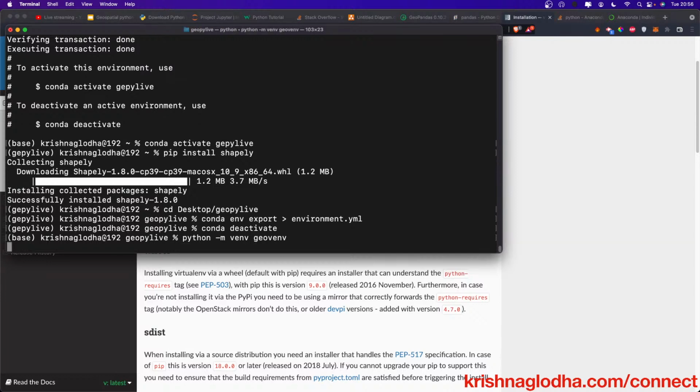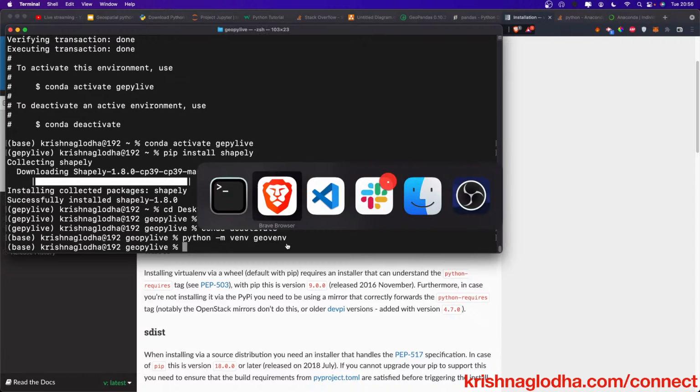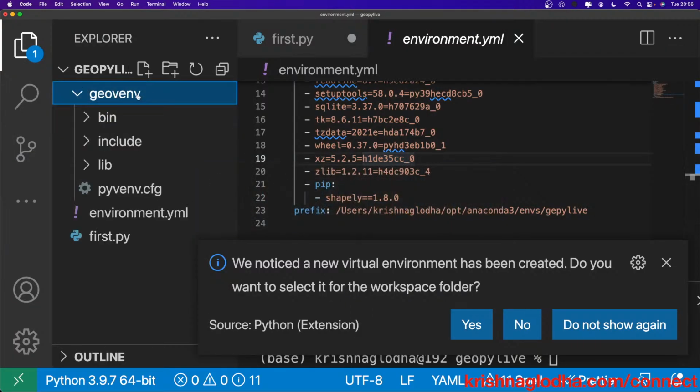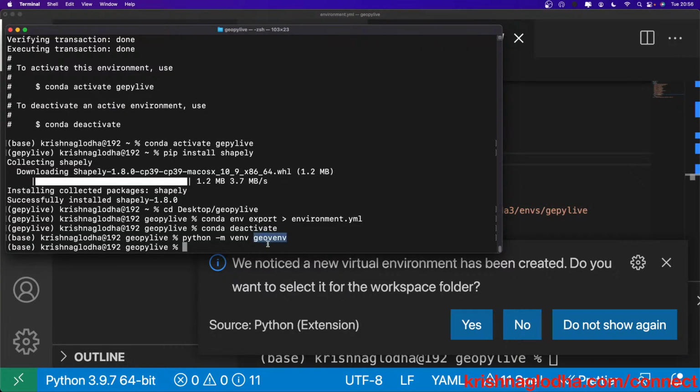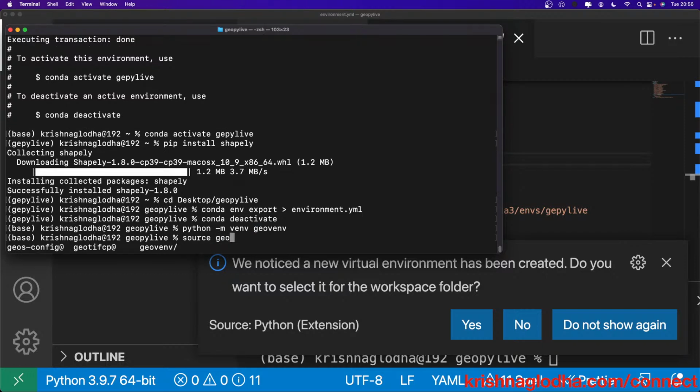Now here you can see that once I do this, if I go back to my VS Code, you will see that I have this geoenv folder available to me. Now in order for me to start this environment, I can do source geoenv/bin/activate. Once I do this, you can see that I have geoenv and also base. Don't worry about this base. If you are working with a virtual environment, then you should see the virtual environment name.